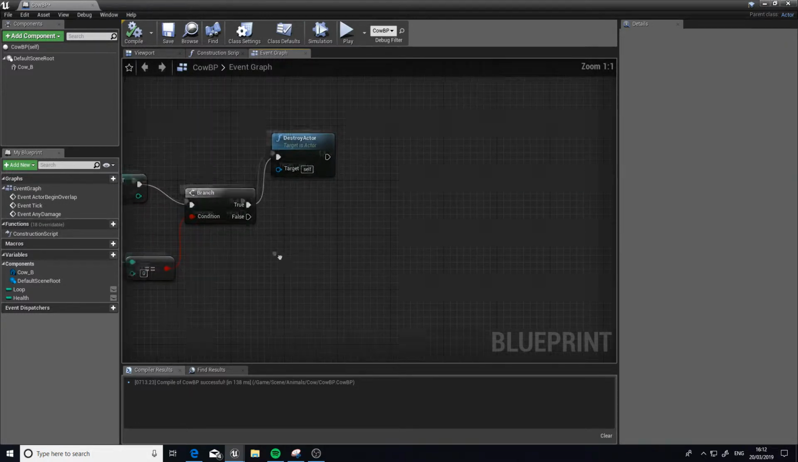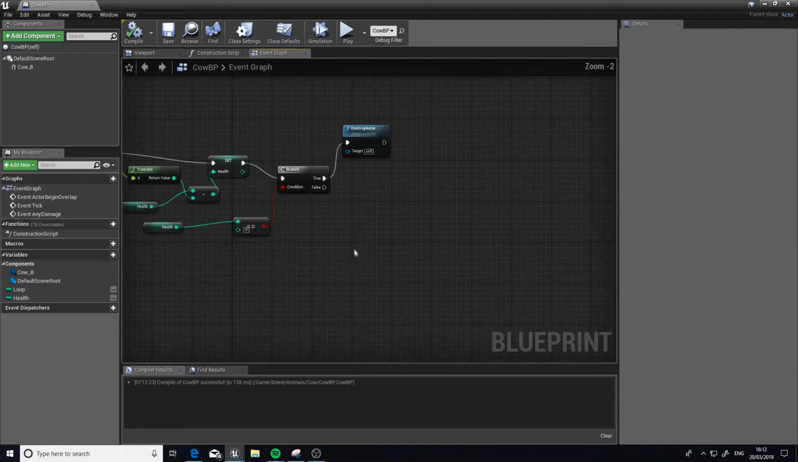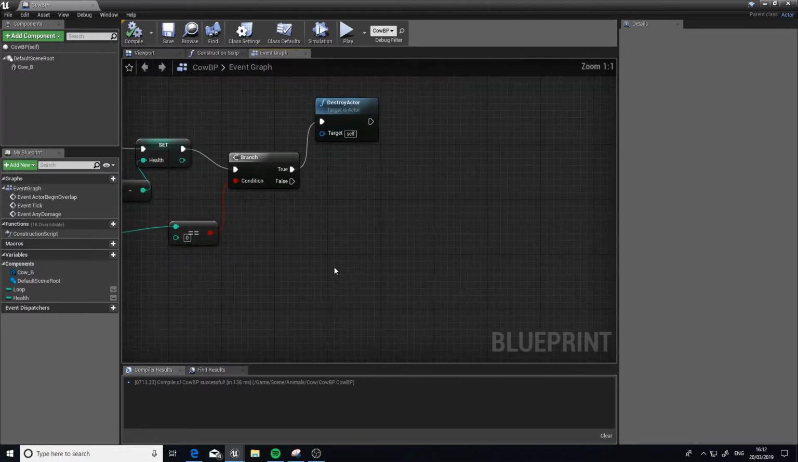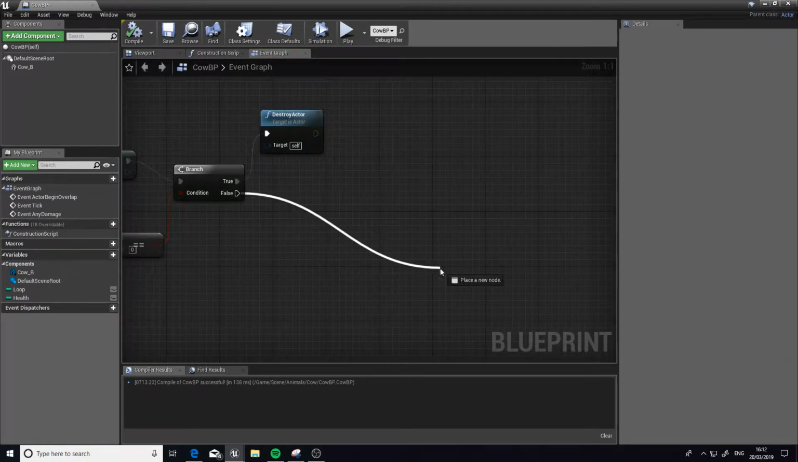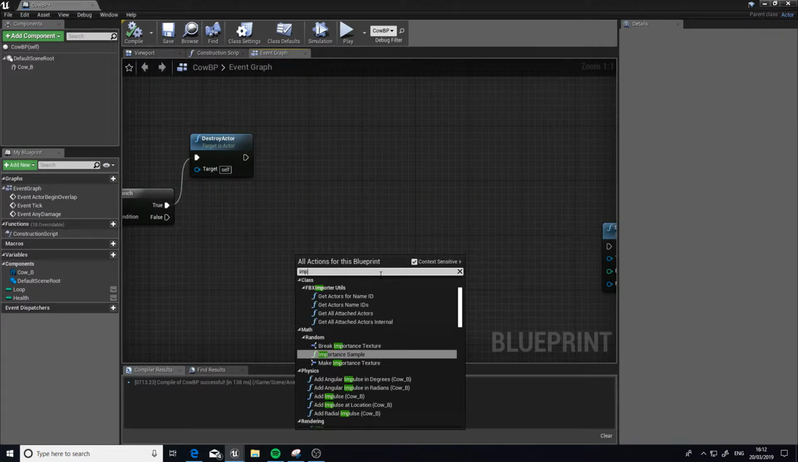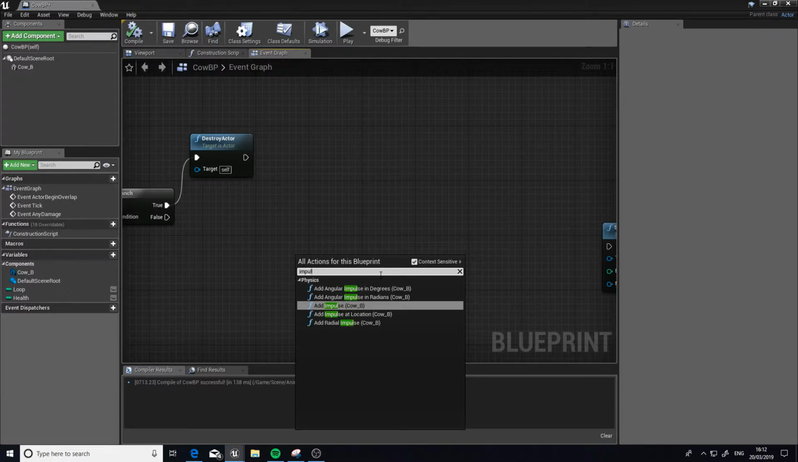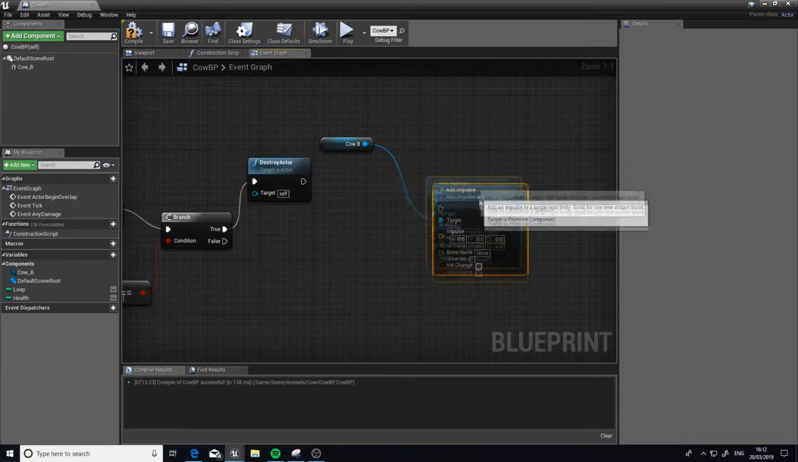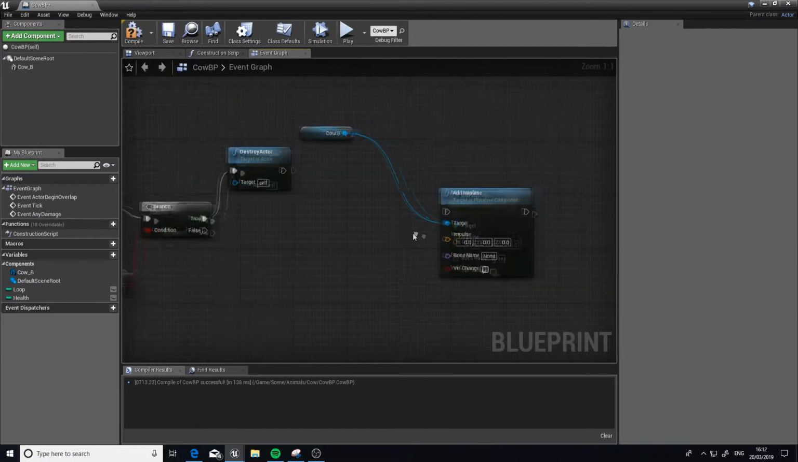Okay, so what we want is for our cow to jump, just simple jumping for now, just to jump up and down. And how do we do this? Well, we can use a thing called the impulse. You just type in impulse, and add impulse to cow B, and the impulse is just a burst of energy.